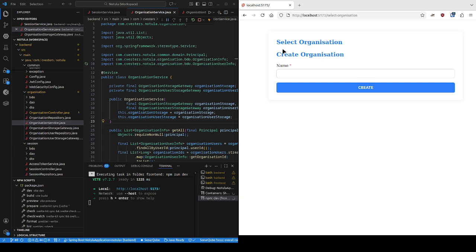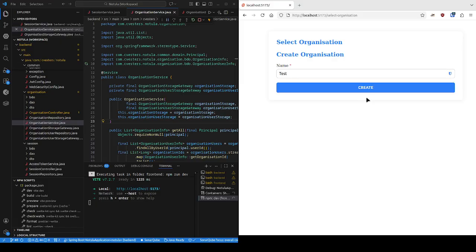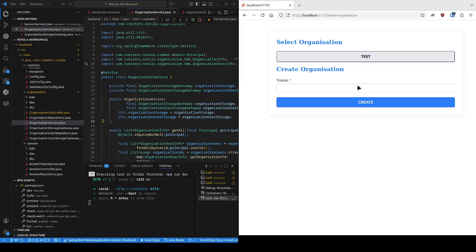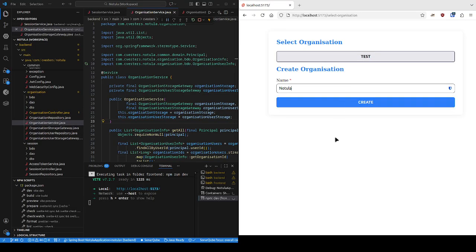Also, you probably want to maybe separate them a bit. But now I can say here test, and I say create, and then you'll see that you now have a test, which is also very ugly styled. I have to fix that as well, but that can be done later.